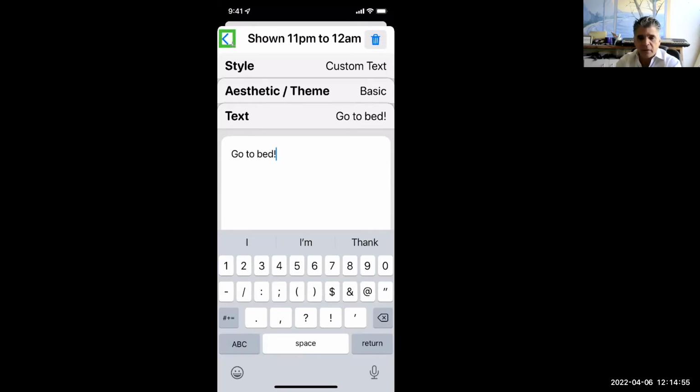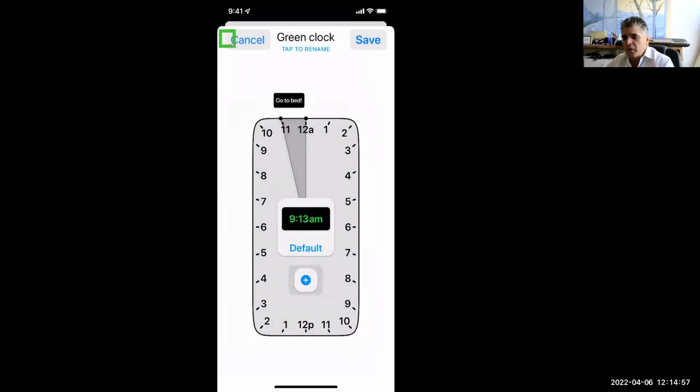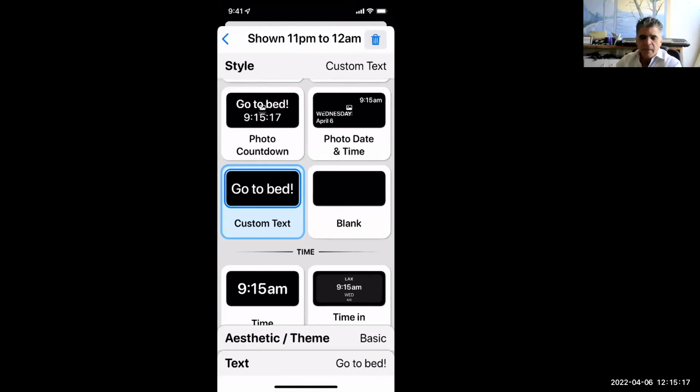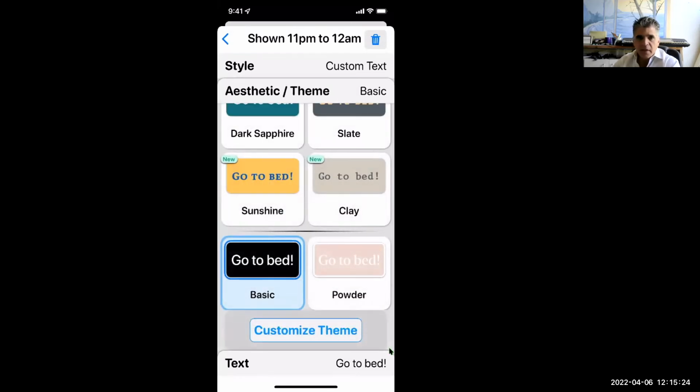So I'm going to go back. And so what it's showing us here is at 11 p.m. until 12 p.m., instead of showing me the clock, it's going to show me go to bed. Now, I could have made that green. I'm going to touch where it says go to bed up here at the top. And let's make sure we get the colors that we like. And once again, we've got the aesthetic / theme. I'm going to touch that. And I'm going to customize the theme here.